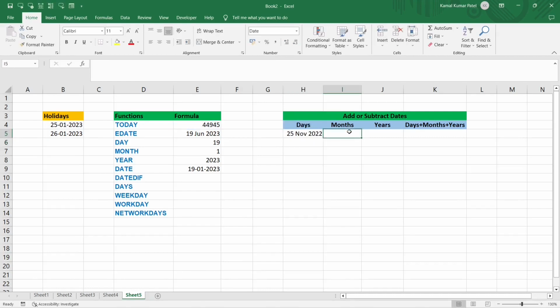Similarly for months, we already have a dedicated function which we have seen, this EDATE. So let's apply it again here. Equal to EDATE, start date, again let's check today's date, comma, months, let's say minus 4, enter, and it will show 19th September 2022, which is 4 months back from the current month.